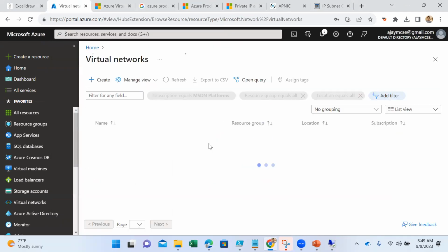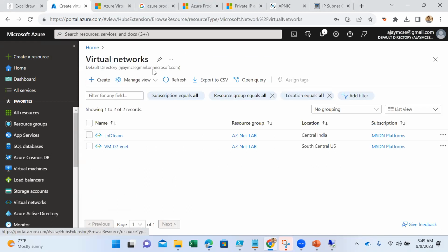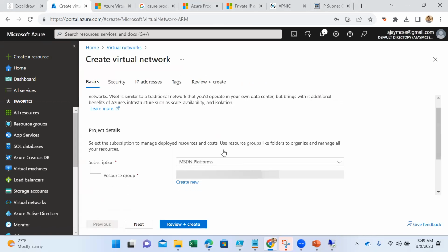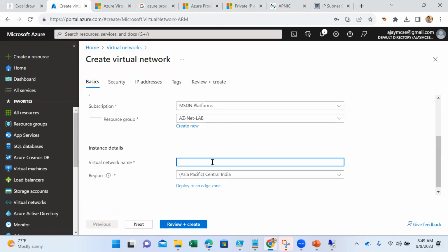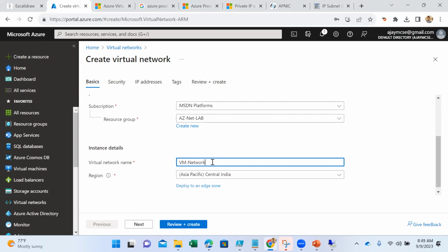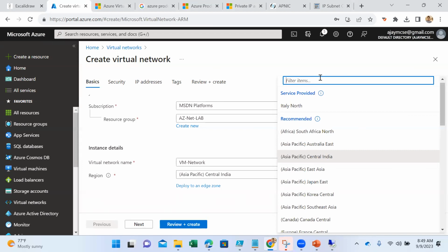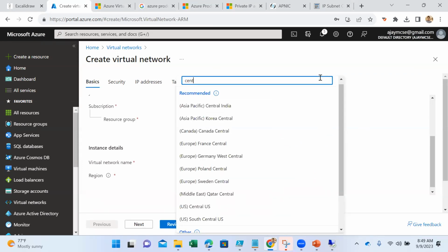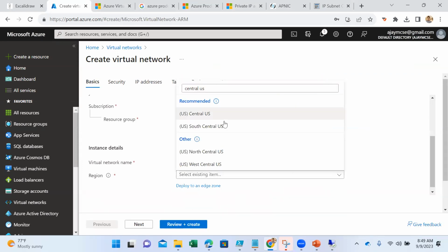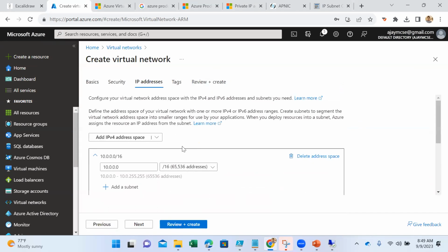Okay. And let's create the virtual network in the same location, South Central US. Okay. VNet, VM network, something I'll give. And I'll use South Central US. This is what I want. Next is nothing. IP address, I'm going to change it.